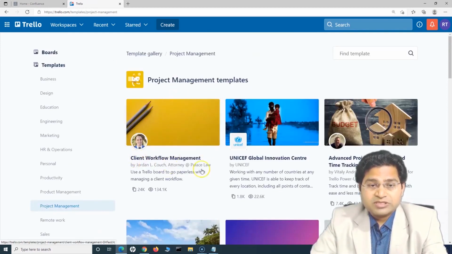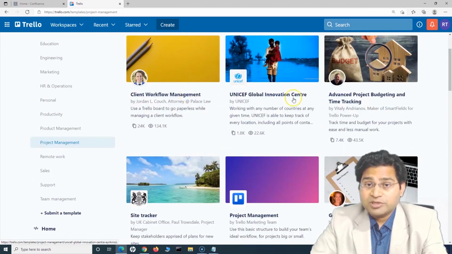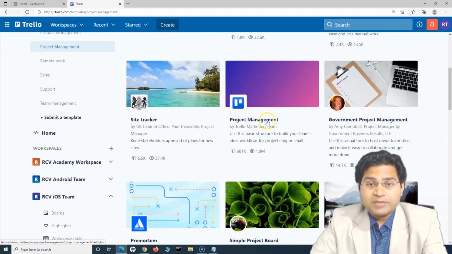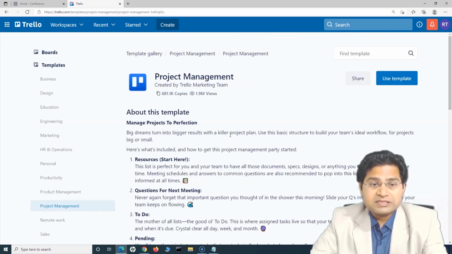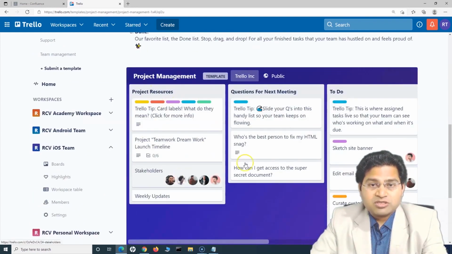Say for example, you'll see here we have client workflow management, project budgeting and time tracking, then we have this project management, right? This is from Trello itself, so simple and easy for us to go ahead and start using it. If you click on this project management template, it will give you the workflow or the list, the process that this particular template will follow, right? You will see the project resources, the questions, and this is basically what the flow will look like, or what the lists will be, and these are some of the tasks within the list.